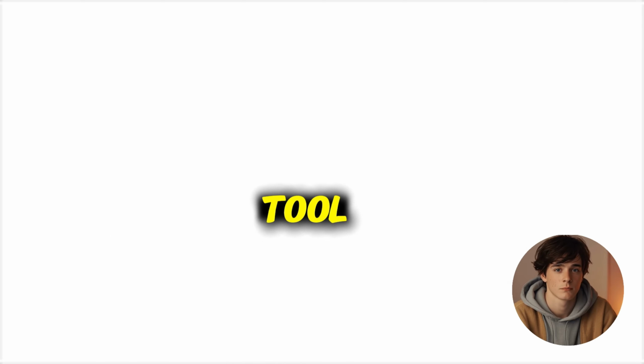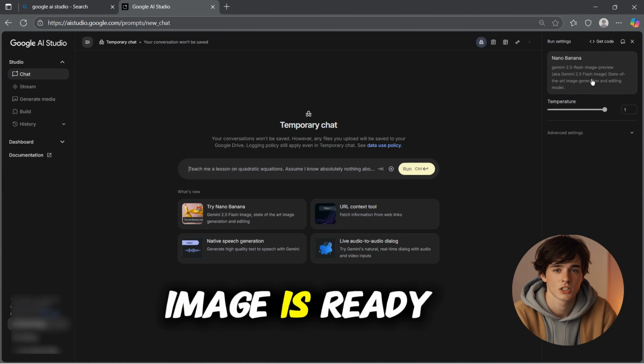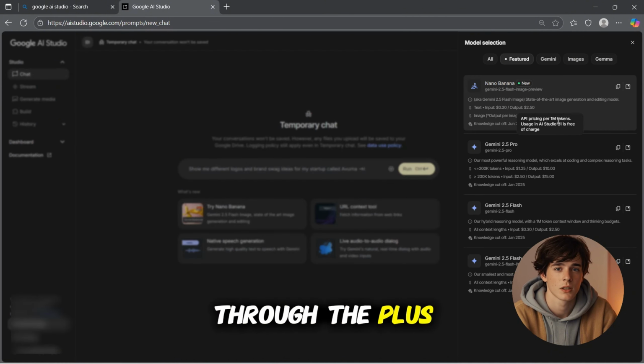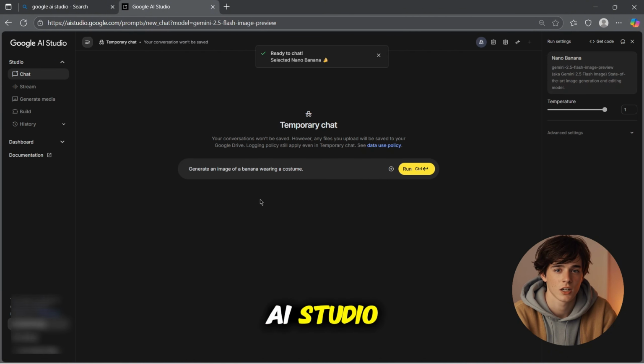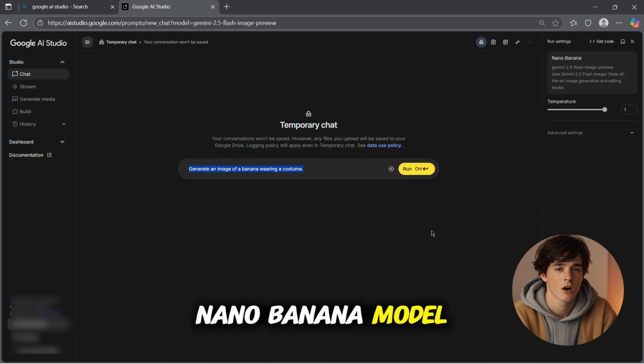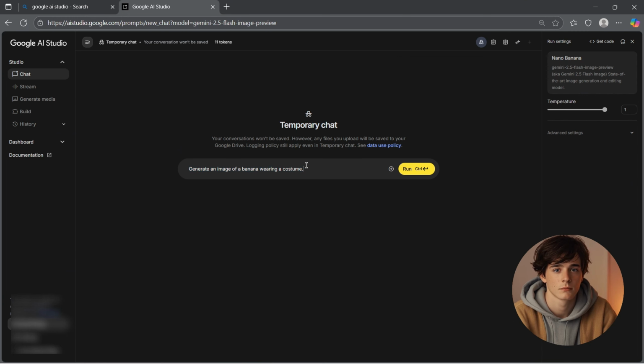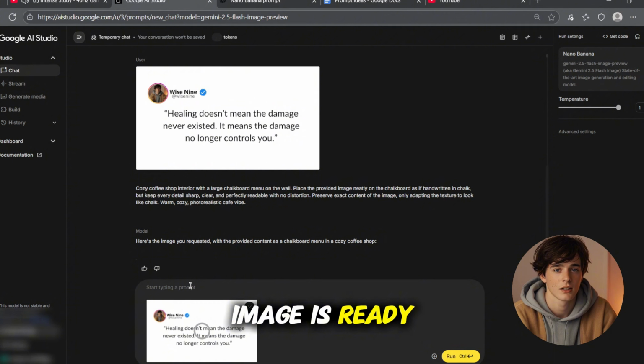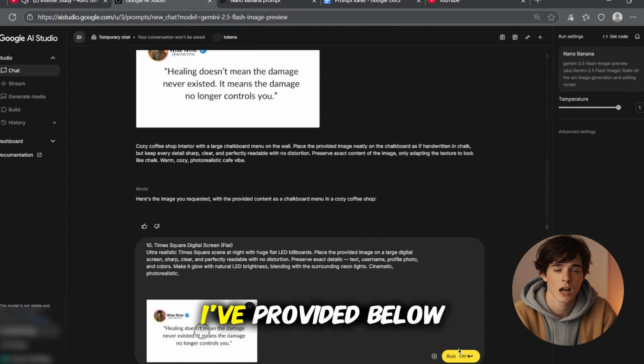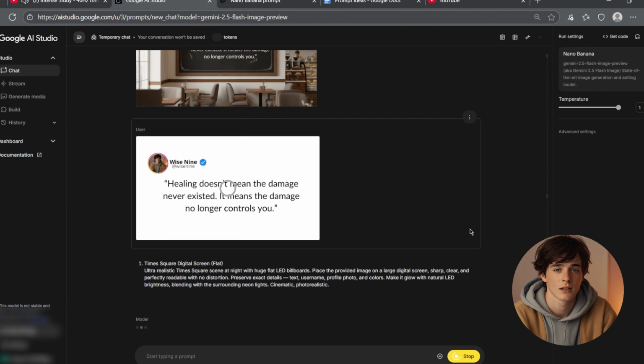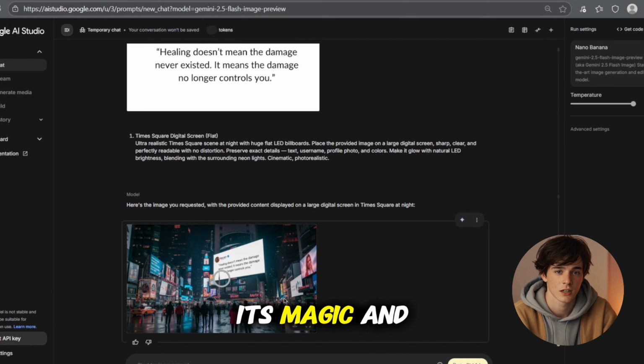or any other tool. Once your reference image is ready, simply upload it through the plus icon in Google AI Studio and select the Nano Banana model from the top right corner. Then upload it along with the prompt I've provided below in the description, then hit the Run command. Just wait a few seconds while the model does its magic, and boom!